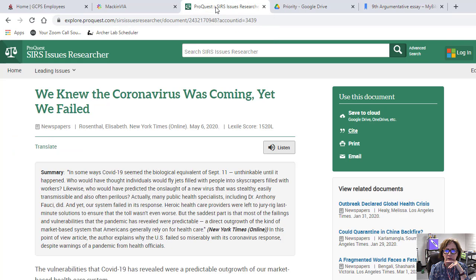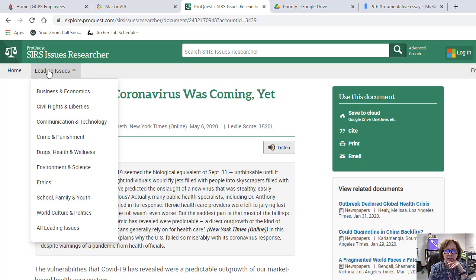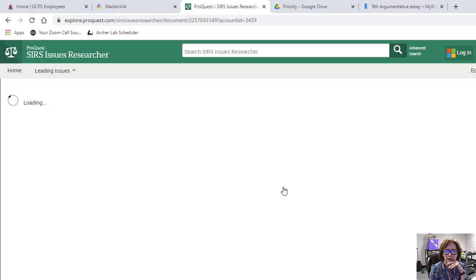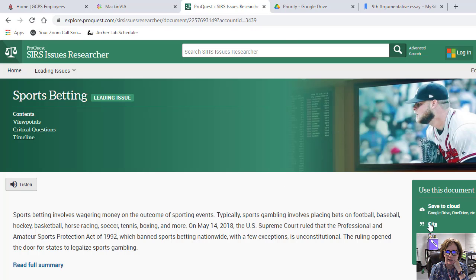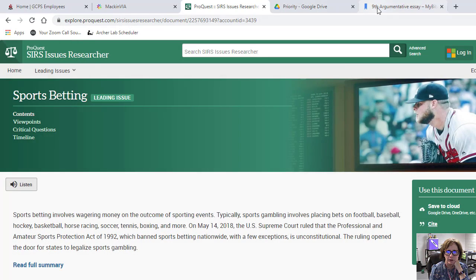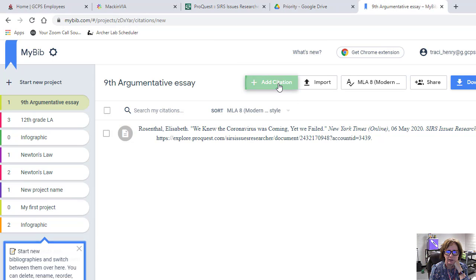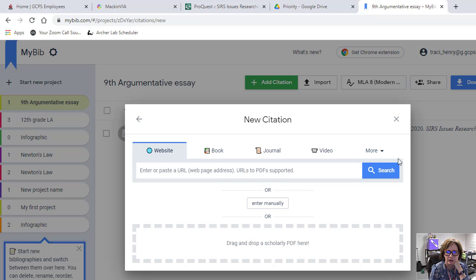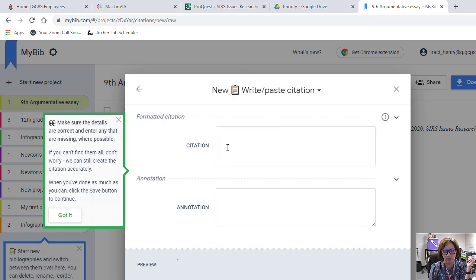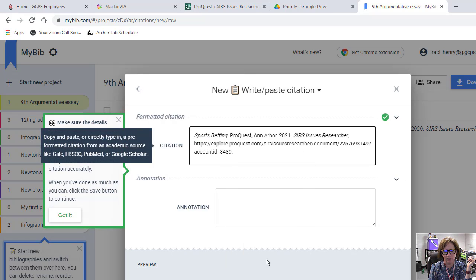Let's go back to the article. Go back and find another article and do the exact same thing. Cite. Copy it. Back again to MyBib. Add the citation. Where do we go? We go to More. More. Bottom right. Write and paste citation. Paste it in there. Save.